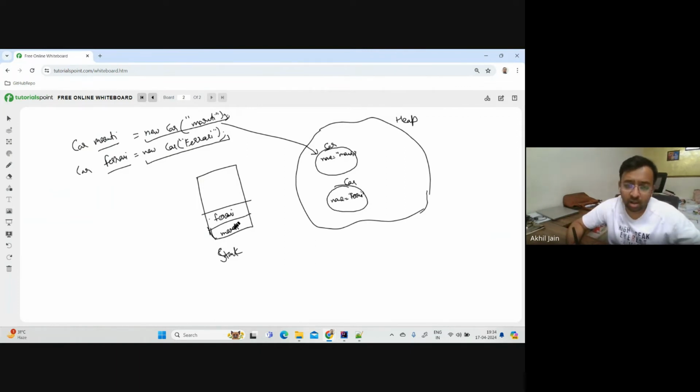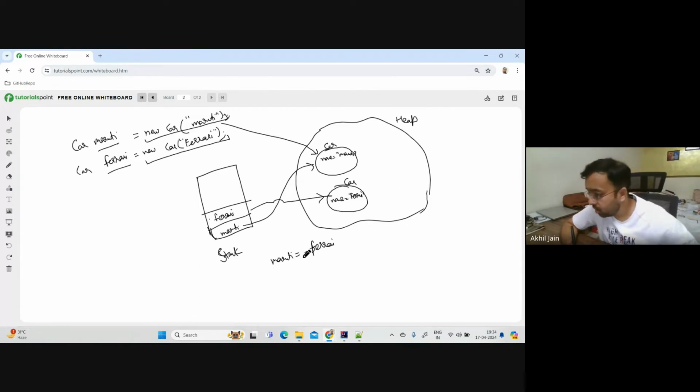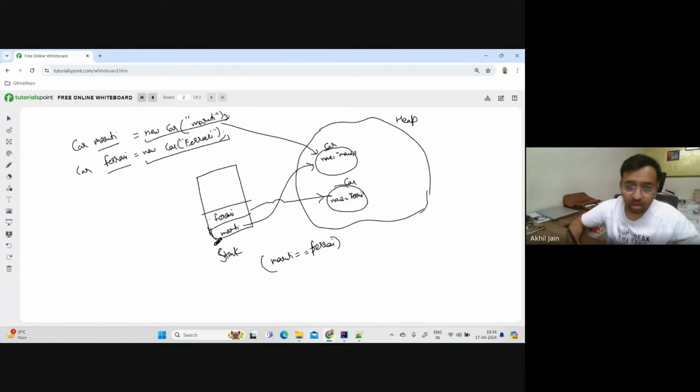Now Maruti is pointing to this, and Ferrari is pointing to this, right? Now I'm trying to compare here: Maruti equals Ferrari. What is happening here? What will happen here? We also talked about the address positions, right? If you remember, when you talk about the stack, how the values are stored.